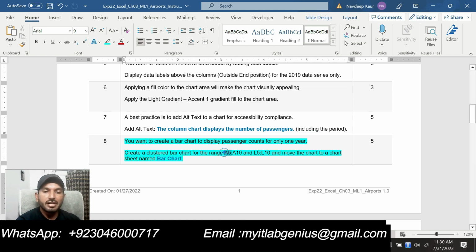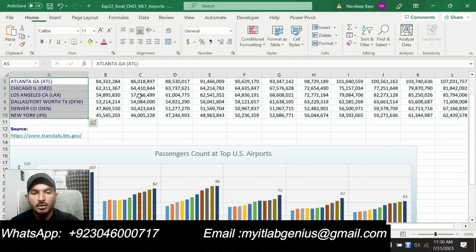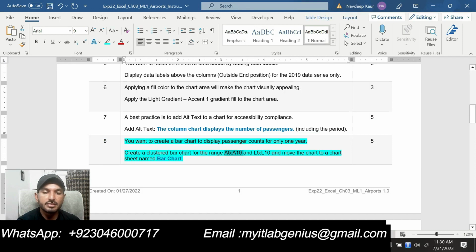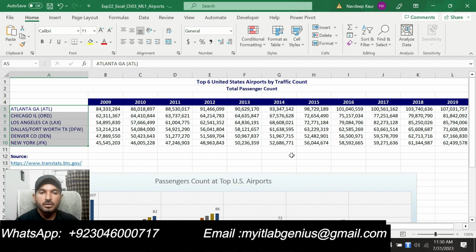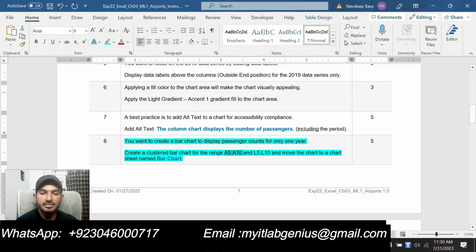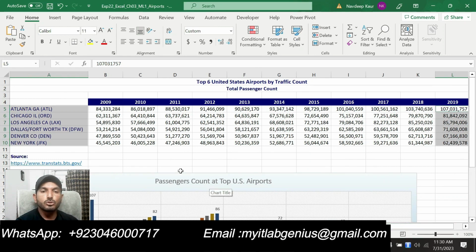So I will simply select this first range. You can see that I have selected the first range, that is A5 up to A10, and now next range is L5 up to L10. So click on the control button and press it, and also hold it and select the second range, that is L5 up to L10. So we have selected the second range.